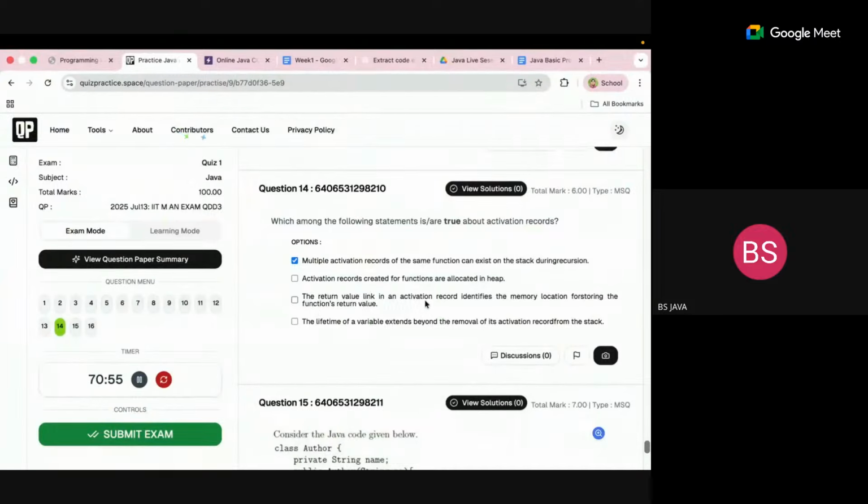Next, the return value link in an activation record identifies the memory location for storing the function's return value. Correct or wrong? Correct, ma'am. Return value link is to store the return value. Yeah. Please explain this, ma'am.